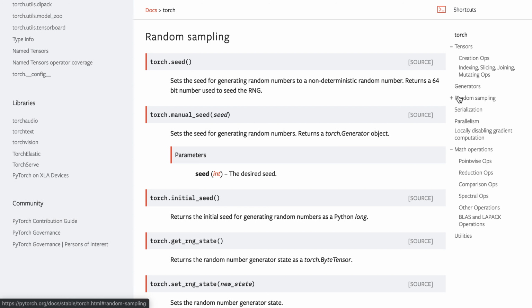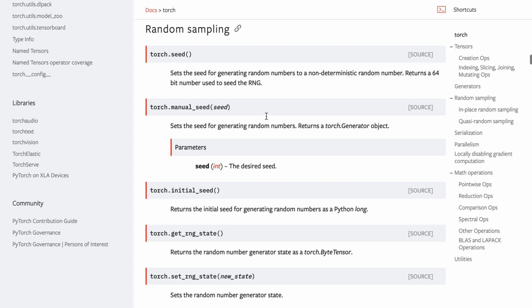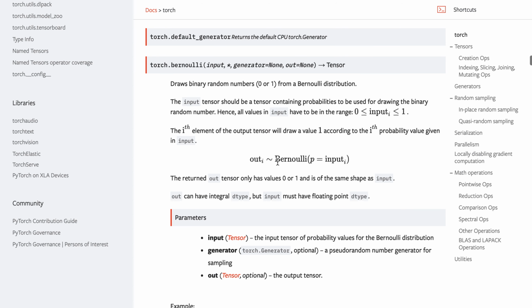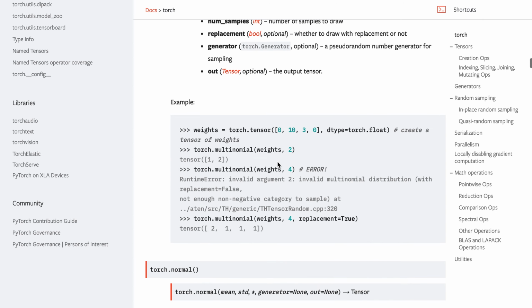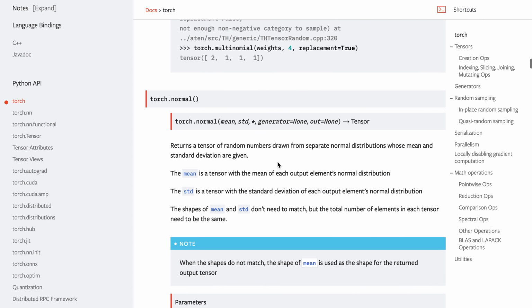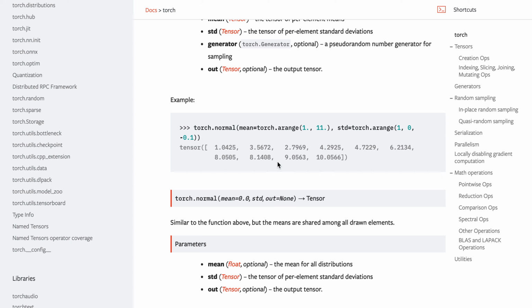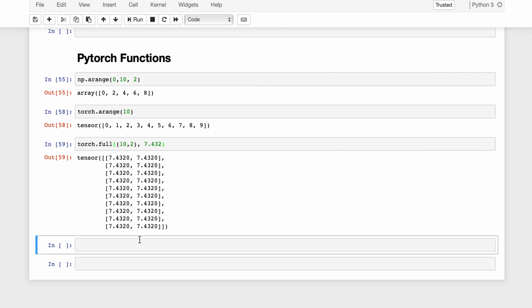Then another set of functions I want to look at is random sampling. These are functions corresponding to the NumPy.random group of functions. It's exactly the same thing; they do the exact same thing. For example, let's try torch.normal. We have a mean of 1 and standard deviation of 1.